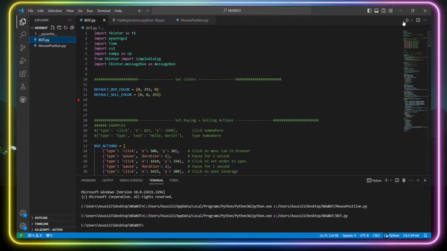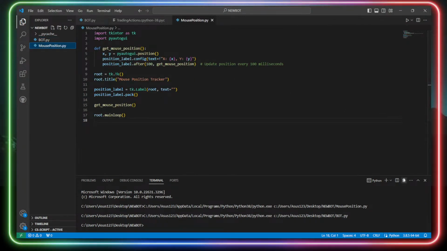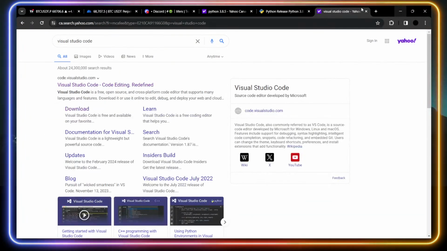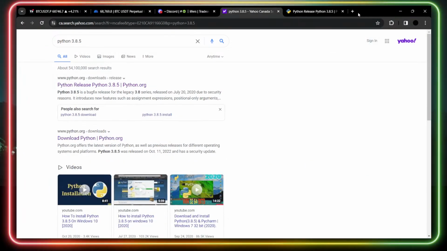So bot actually runs our bot app when you press play, and then mouse position is the one that just shows you the coordinates of wherever your mouse is sitting. So those are the only two scripts you guys need, which is really cool. Now, once you got all of those downloaded, like I said, get your file, load everything up, and then from that point, you should pretty much be good to go.